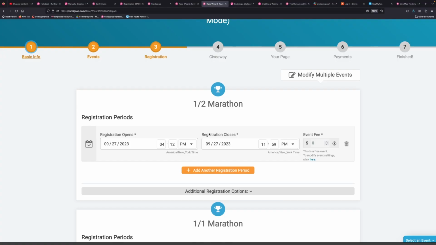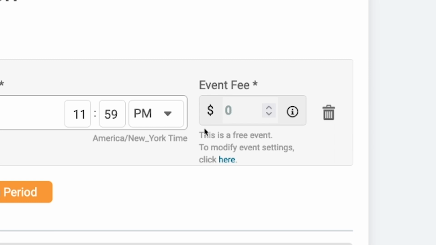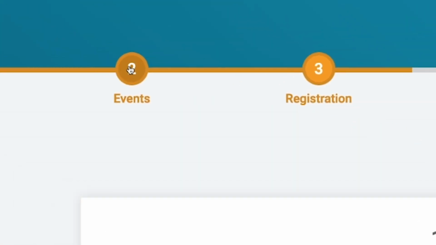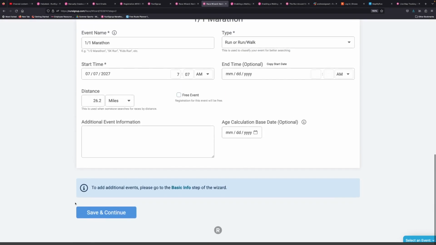No, so we see a lot of participants that register for the race as they're on their way to the race. So you always want to make sure your registrations are open all the way up until the day of the race. Now, if you happen to get to this page and you see that the event fee is grayed out, that just means that you set this as a free event in the previous step. So if you do want to put an event fee on that, you would go back to the event step and uncheck that free event and save those changes.